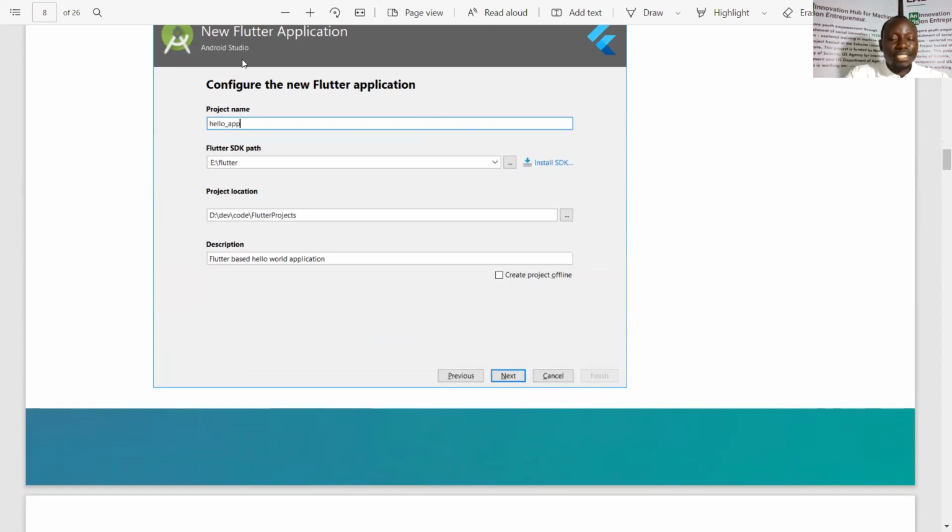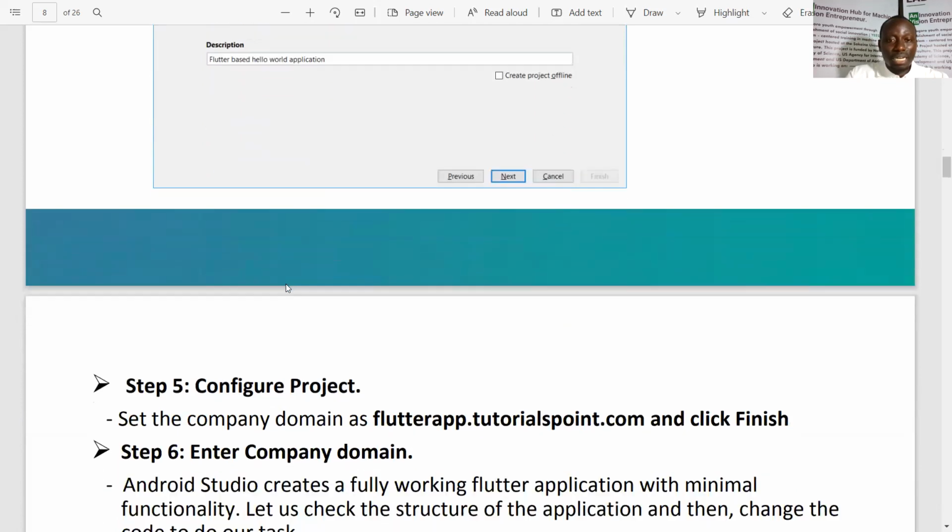After clicking next, you see this interface here which prompts you to configure the new Flutter application. For the project name, just type Hello app. For the Flutter SDK path, you need to configure, say, on which drive you're saving. In my case it is drive E, then just type Flutter. For the project location, where you want to save your project files, I just saved in drive D. The description, as I said, is Flutter-based Hello World application.